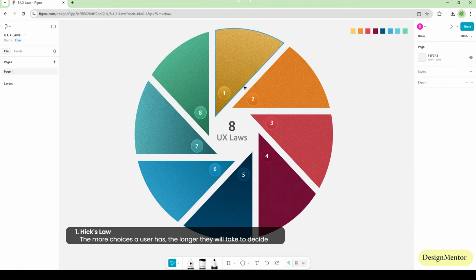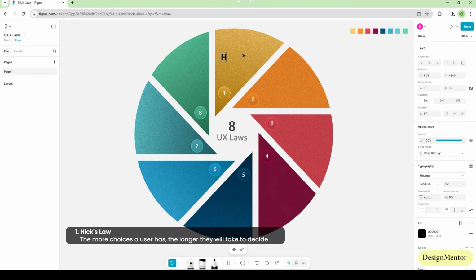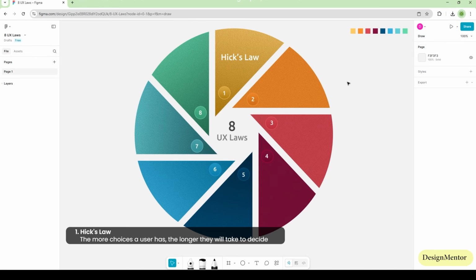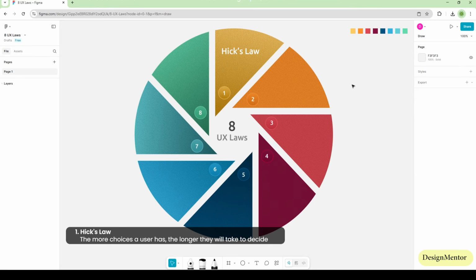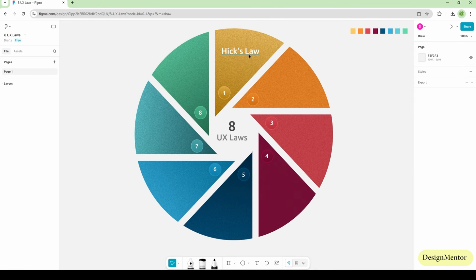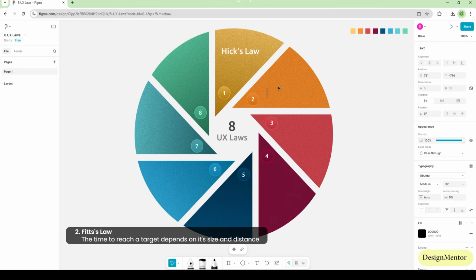One, Hick's law. The more choices a user has, the longer they will take to decide. Two, Fitt's law. The time to reach a target depends on its size and distance.